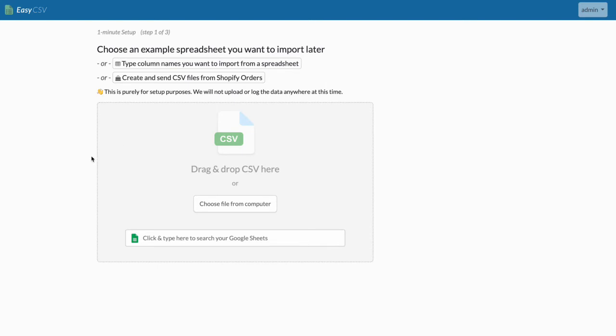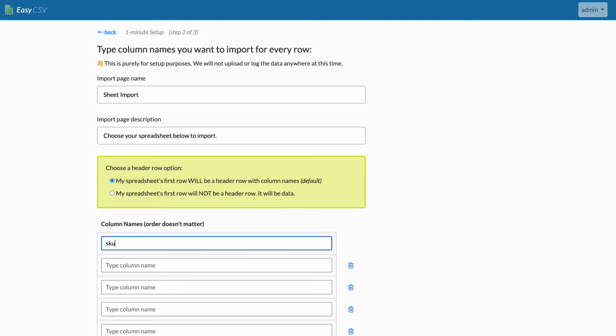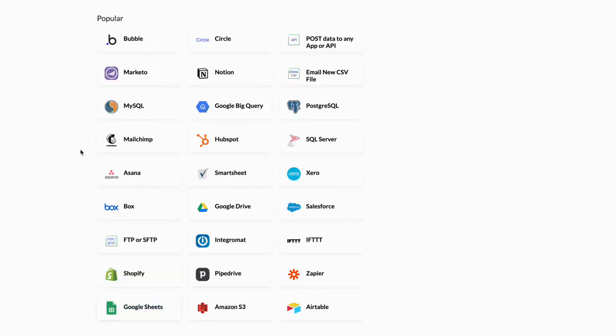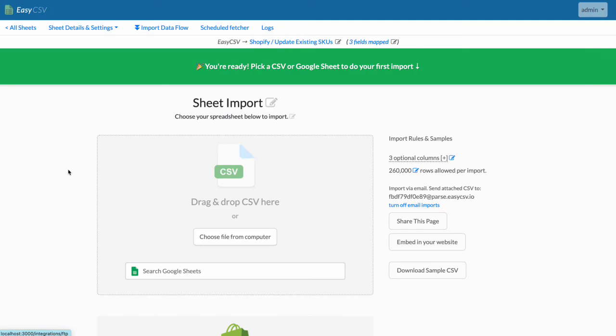You'll drag that file you get from your vendor here to help set up, but I'm just going to type a couple columns here. We'll say the columns are SKU, quantity, and price. These are like 3 columns in a CSV file or XLSX file you get. We'll click next. We're going to say we want to go to Shopify, and you get this nice import page. You can drag files here if you want, but you also get an email to send files to. So if your vendor needs to send files as an attachment to you, EasyCSV can just receive and process it.